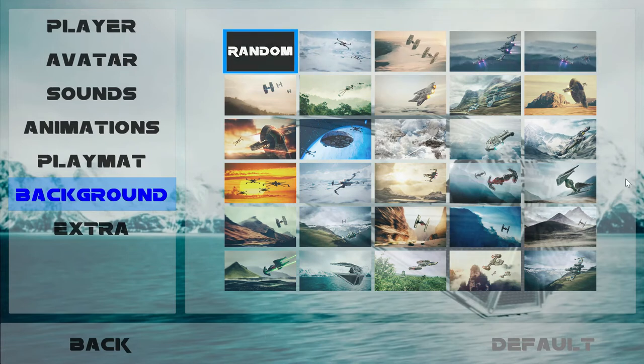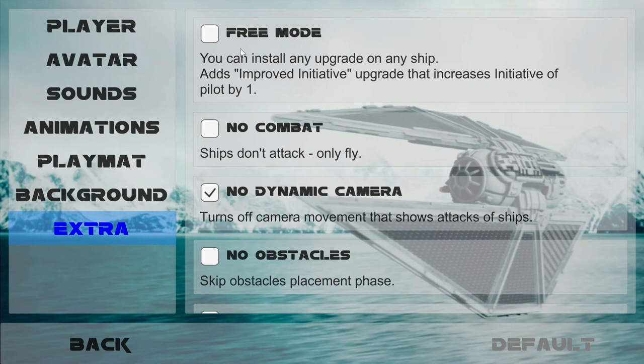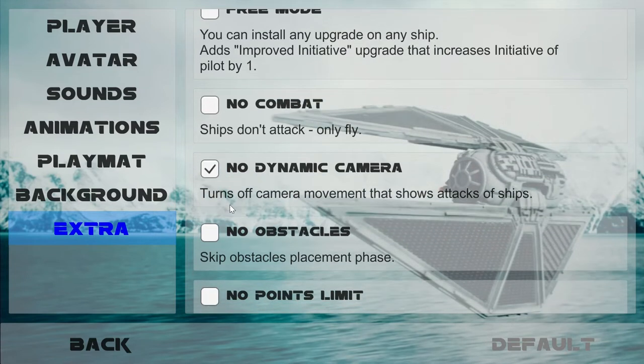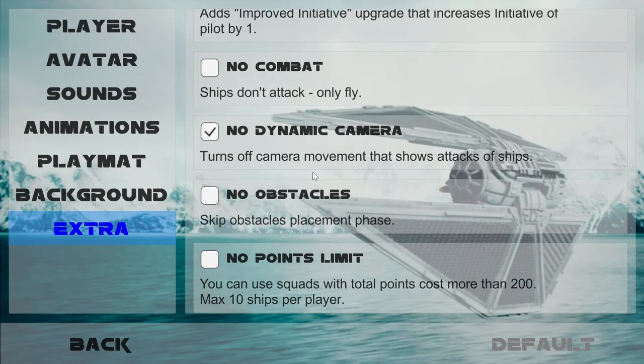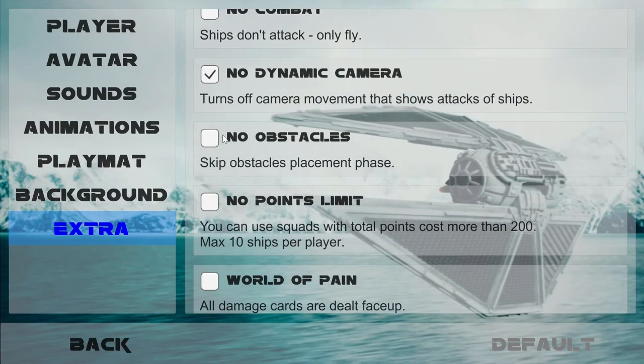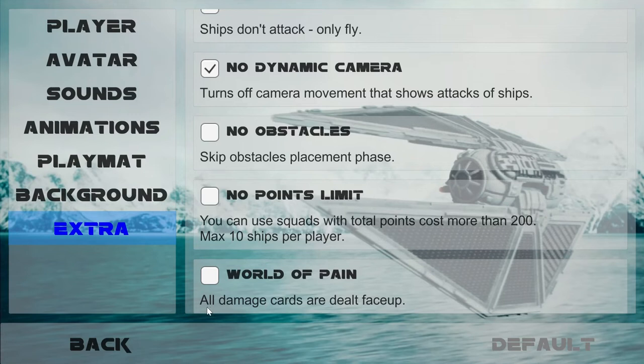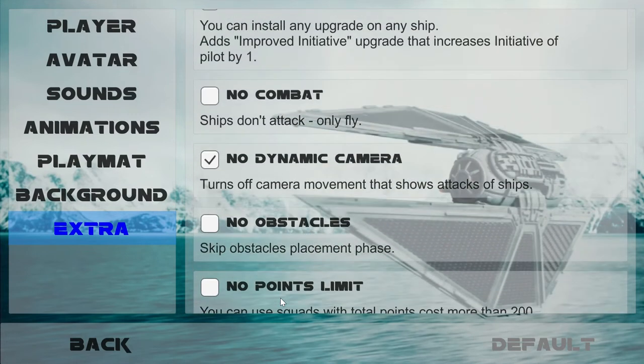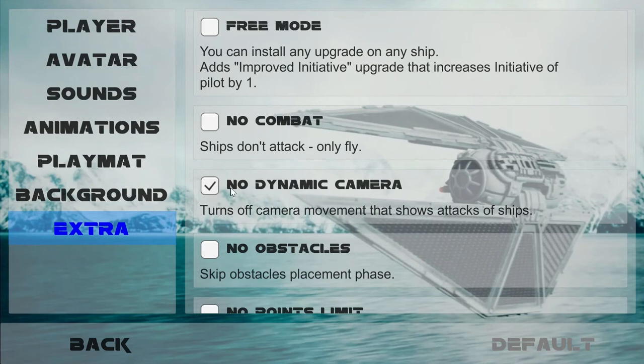So this background screen here you see with this TIE Striker in the background. And by the way, all the backgrounds are made with X-Wing Miniatures pieces, which I think is kind of cool. And then there's some extras. So you can do free mode, no combat, so you're not attacking, you're just flying around. I turn off the dynamic camera because I don't like being forced into a view of the attacks and stuff. The dynamic camera is interesting, but I don't prefer it. No obstacles, no points limit, World of Pain, all damage cards are dealt face up.